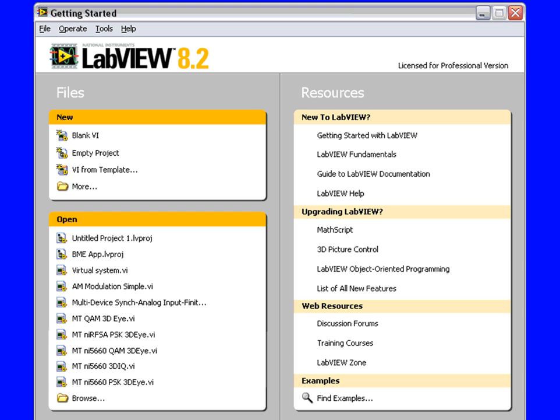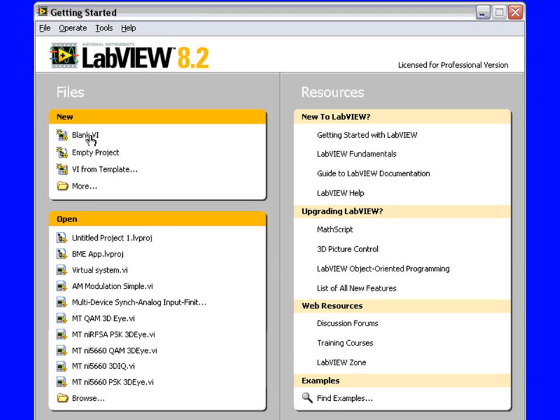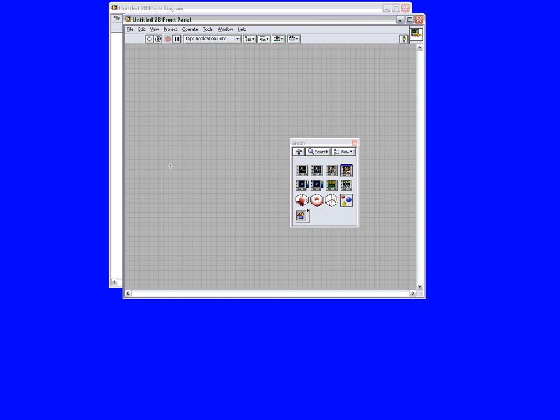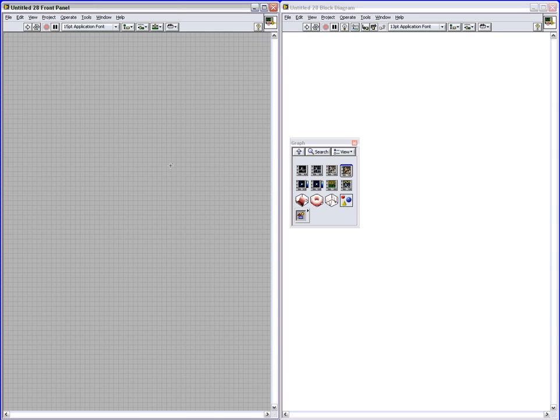Today I'll use LabVIEW 8.2 to illustrate amplitude modulation. I'll be able to quickly and easily create a program capable of modulating a message frequency with a carrier, and I'll be able to examine the time domain and power spectrum of the result.